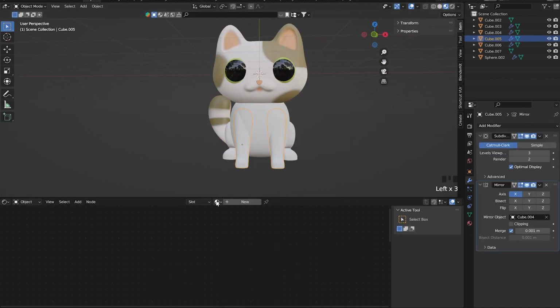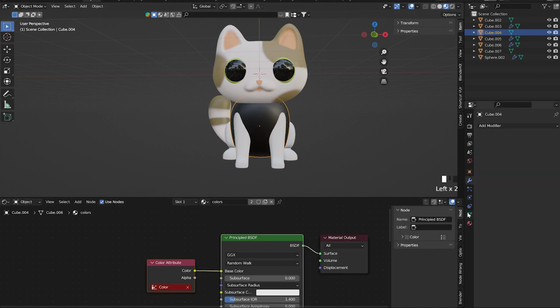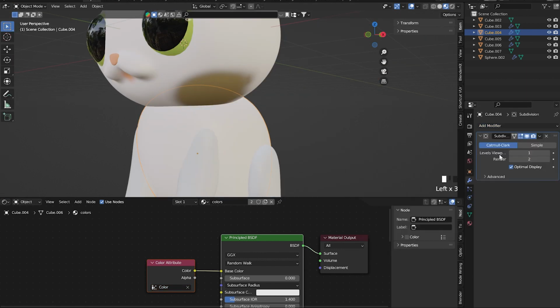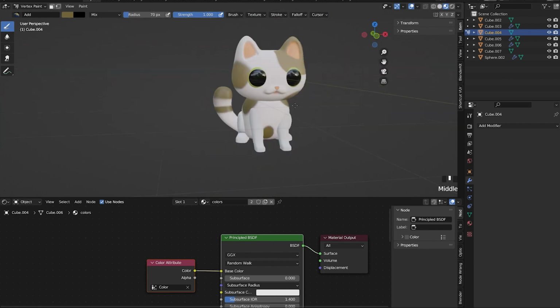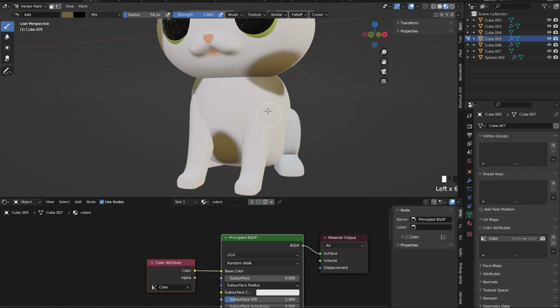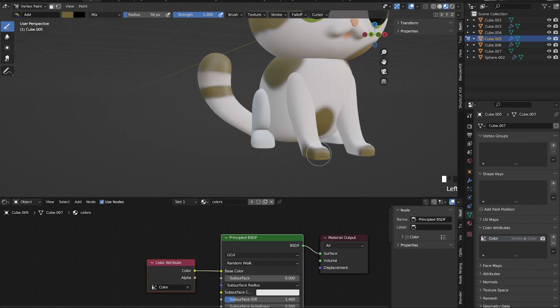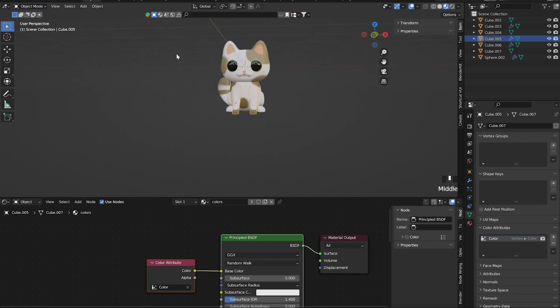I'm gonna go ahead and start coloring the body. You can actually use the same material here. And there we go, now we have made our cat.